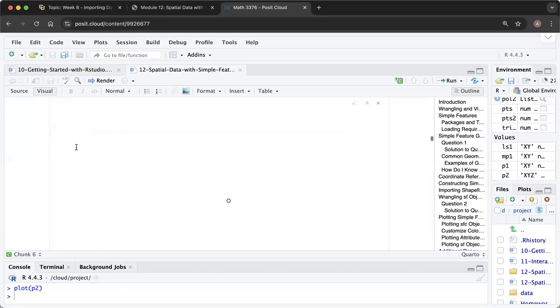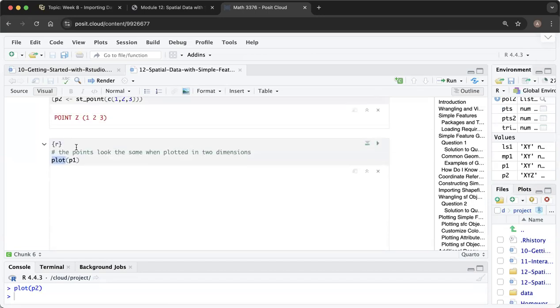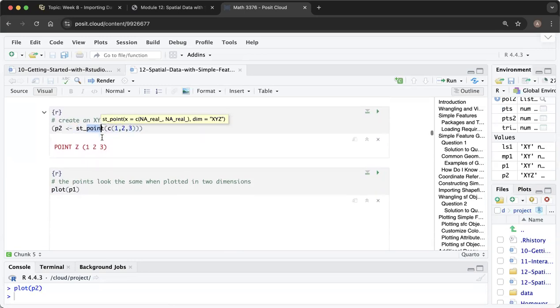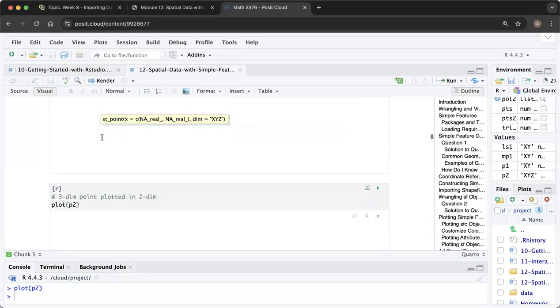Okay, so that is how we can define and plot points. That's kind of our basic building block. And again, the function in the sf package is st_point. In the next video, we'll take a look at how we can set up polygons.